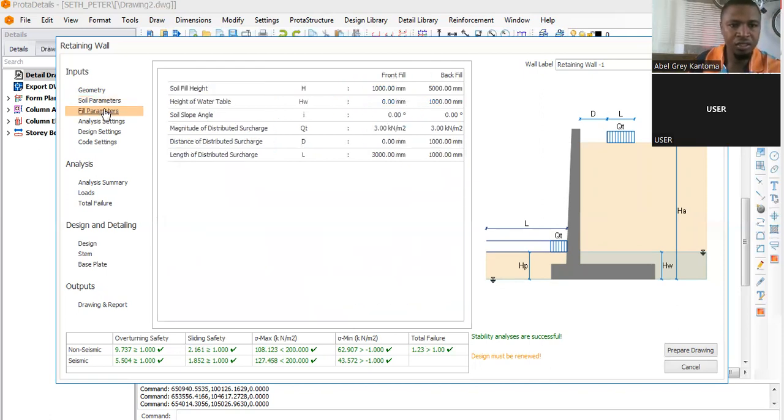All right. The field parameters, you can see soil field height at the front here, 1,000, at the back here, 5,000, okay, the height of water table. All of this information is also gotten from the site, okay? So the height of water table here, you can see at the front is 0, and at the back is actually 1 meter, okay?